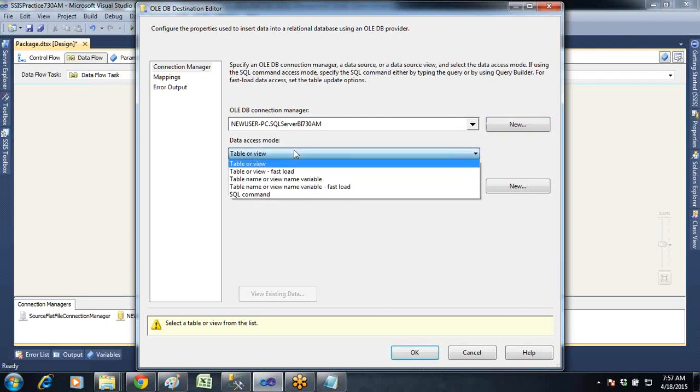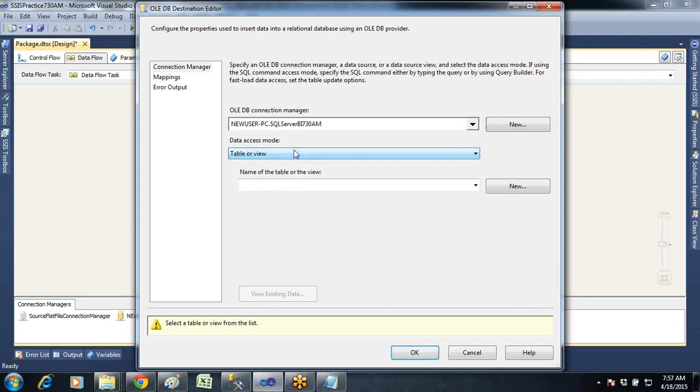Now, data access mode: table or view. If you want to load the data to a table or view, you can select this component. Now, to which table do you want to load the data?